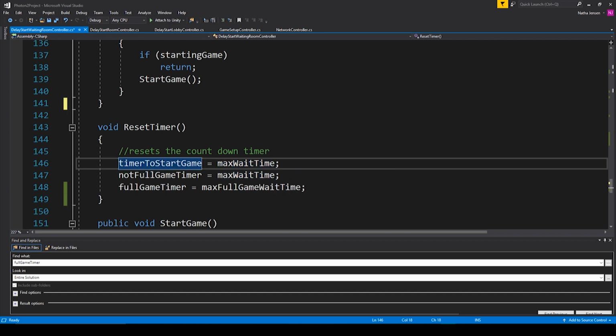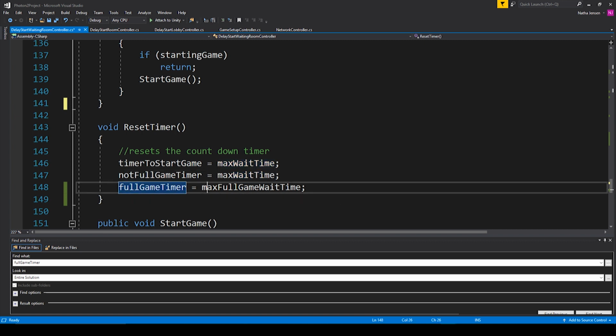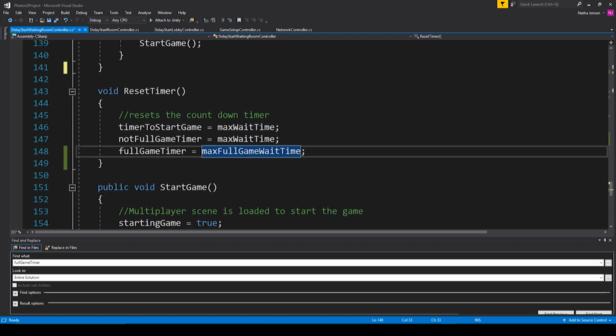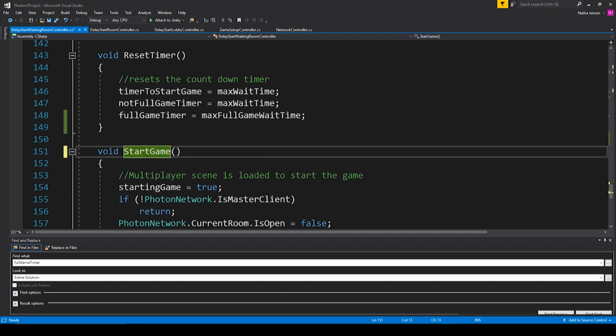We're also setting our not full game timer equal to max wait time, and we're setting our full game timer equal to max full game wait time. So in other words, we're resetting our timer variables to their initial values. Now let's show you the start game function.